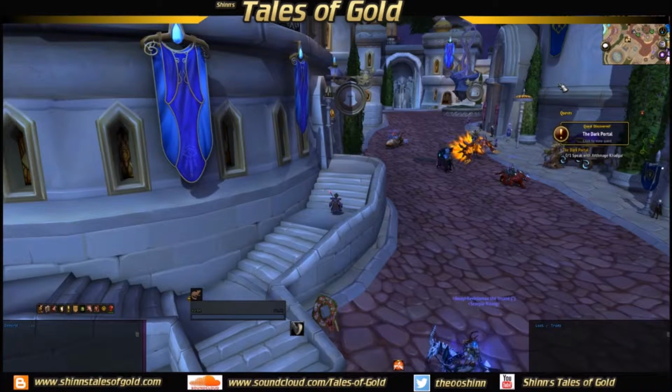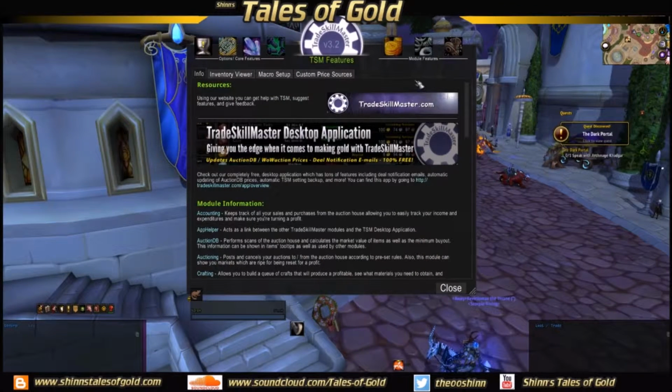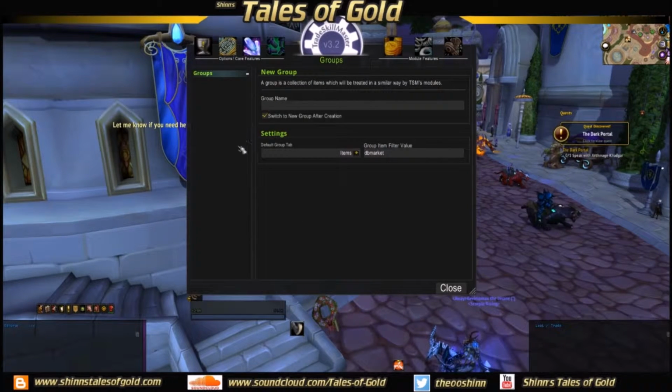First thing we need to do is open up TradeSkillMaster, either using the minimap button or /TSM. So we'll open up TradeSkillMaster, and we need to start making groups. If we go to the groups tab at the top here and click that, you can see that we've got no groups at all. Okay, so let's start making our first group.